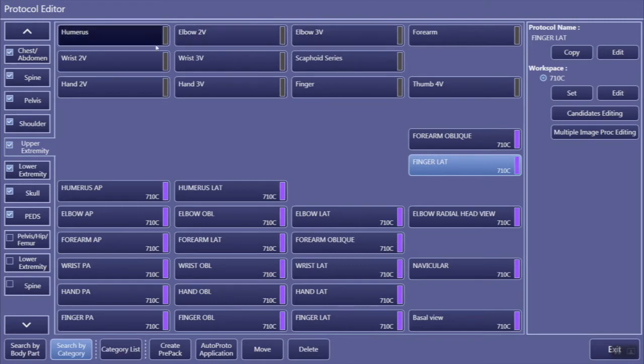The tabs at the top of the tray with gray stripes are called pre-packs. The views with the blue, green, or pink colors are single views. These single views are part of the pre-packs. Please note that these colors can vary depending on how they were set up by the application specialist. Depending on your equipment, different colors can be assigned to different workspaces. For example, the purple color can be used for wall bucky, blue for table bucky, and green for tabletop exams.